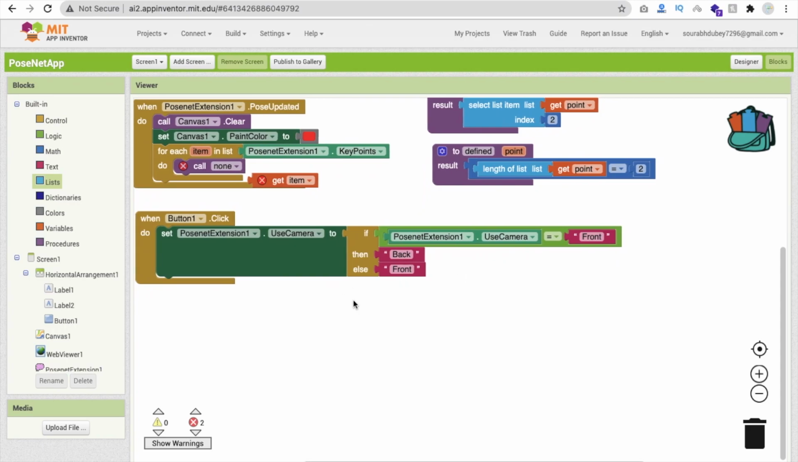Now let's create one more result procedure here. We will create a procedure, and I'm going to name it draw point, or you can say draw key point. Now we have to set the canvas paint color, which we will make red. I'm going to copy paste this, paint color to red.